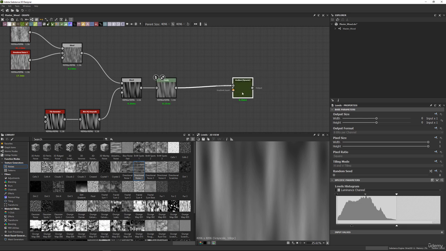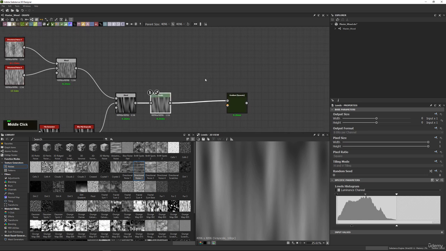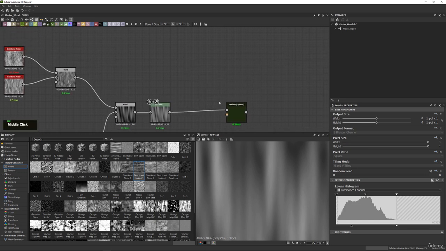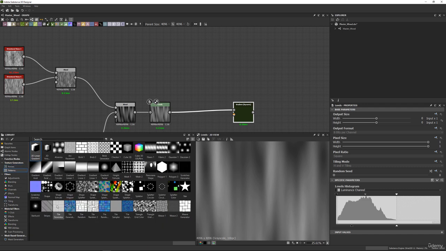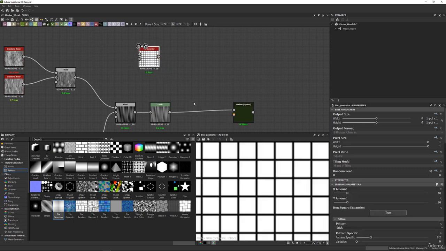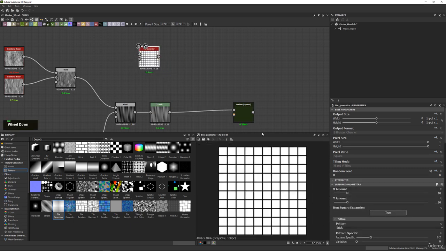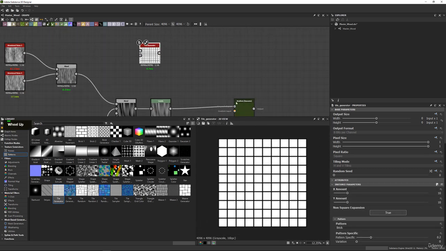Now at this point what I will do is I will go ahead and I will start by creating the structure needed for our gradient dynamic. I can go ahead and I can do this by going into patterns. And I want to once again grab a tile generator. And this time what I'm going to do is I'm going to basically generate gradients.